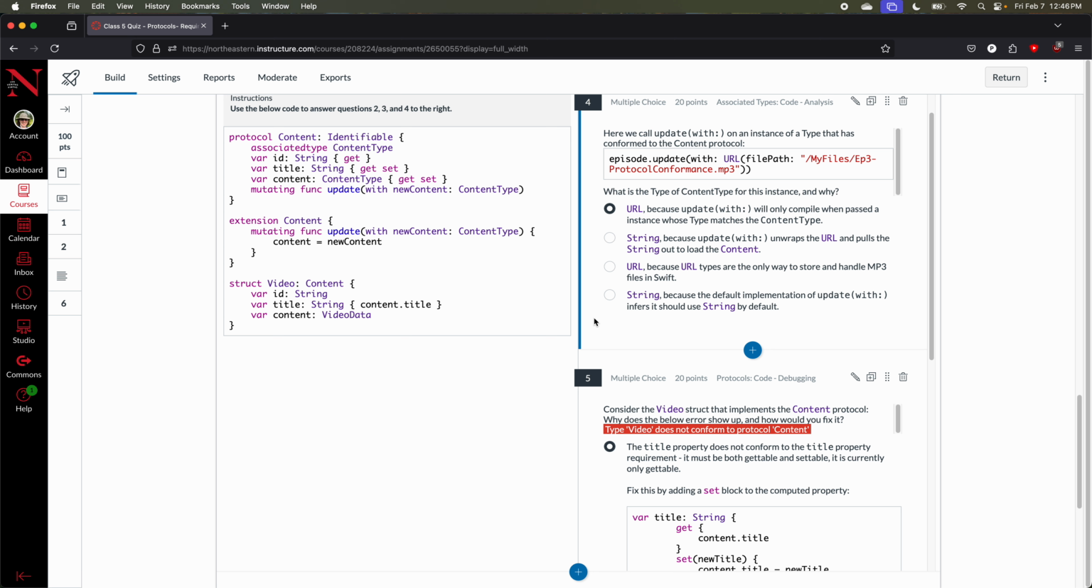Now, given this call, what is the type of the content type for this instance and why? We know that content type is an associated type for the content protocol. That's basically a generic, which means for every instance of that protocol, it can be different. In this case, it's URL because we're passing in a URL to this function, and this function's parameter, new content, requires that it is a type of content type, and content type is our associated type. So we know that our content type for this is URL, assuming that it compiles, which it does. So, cool. Any questions about that?